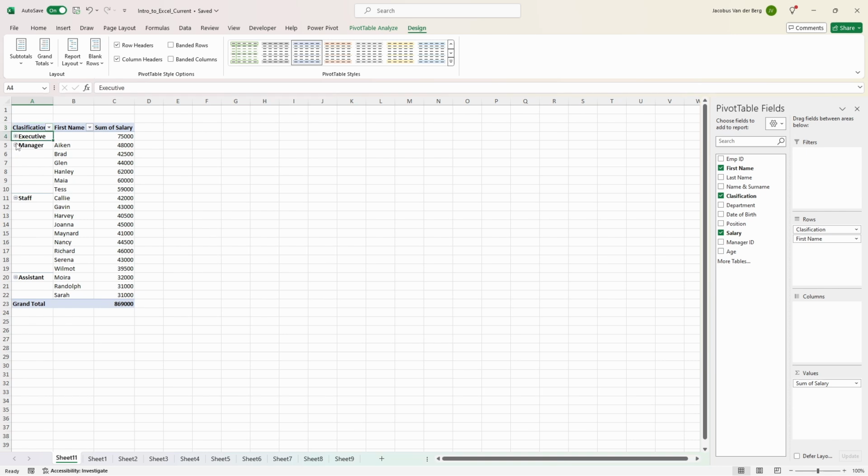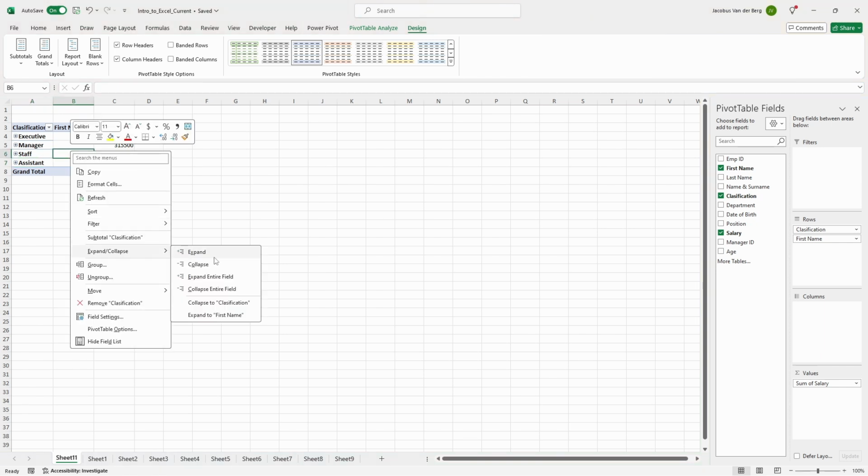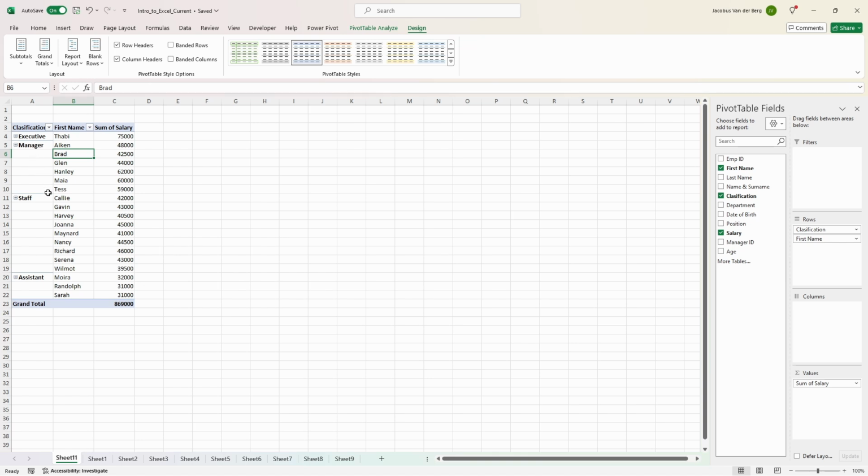And you can use these little buttons on the side to be able to summarize your information. You can also expand or collapse them all at the same time from the right click menu. A nice little feature, if you want to be able to fill these blank spots, is you can then go to report layout and also repeat all the item labels.